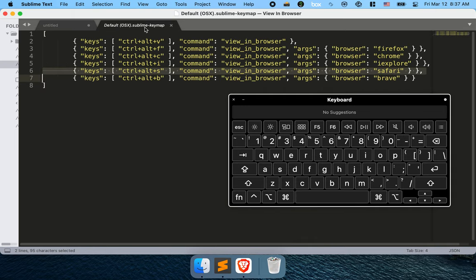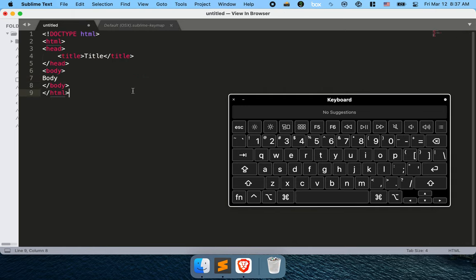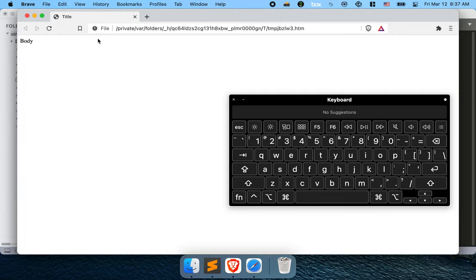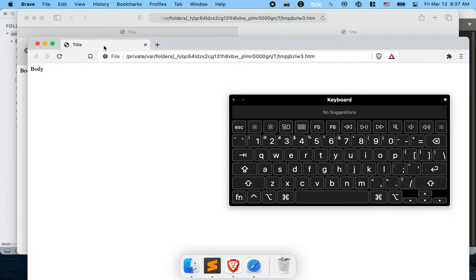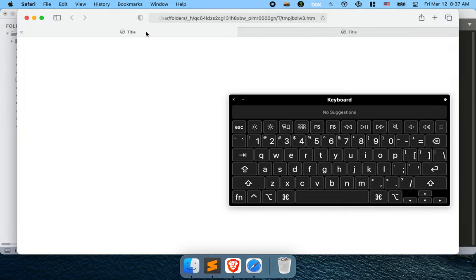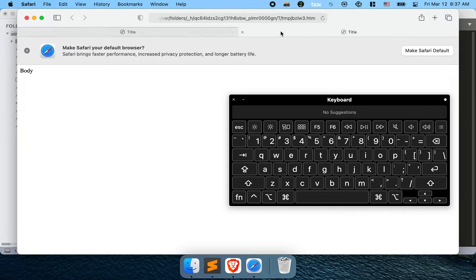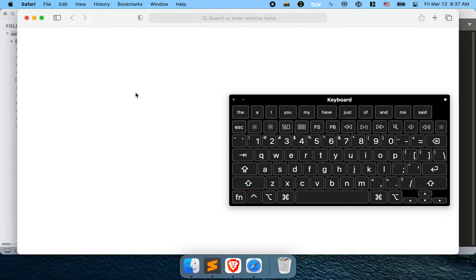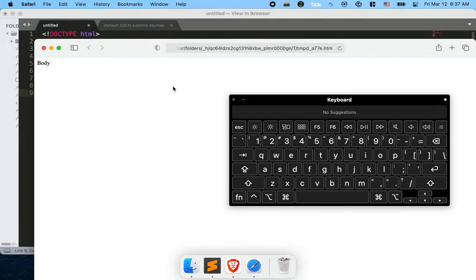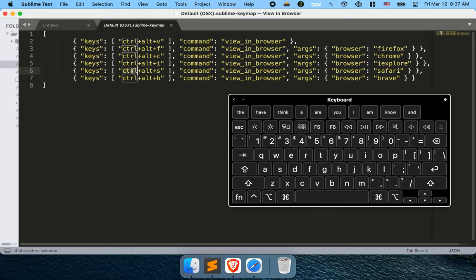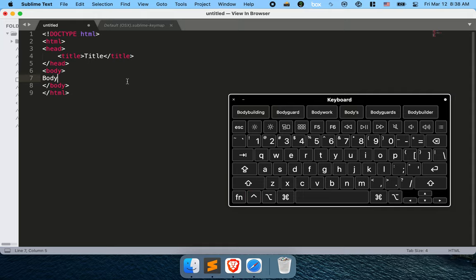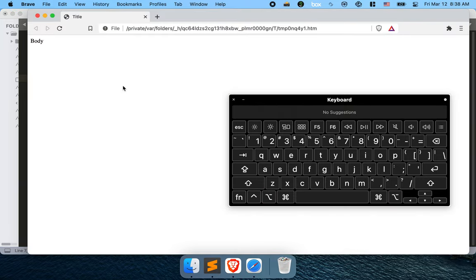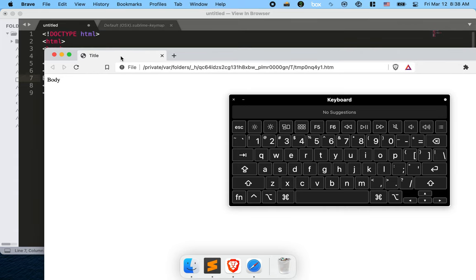And we're going to try out this first command, which is Control Alt S, to open up in Safari browser. So I'm going to do Control Alt S. And you can see I opened up the HTML file in Sublime Text. Sometimes it's kind of glitchy and it shows up more than once, but if we try again, Control Alt S, then you'll see it opens up in Safari browser just fine. Cool, so we know this line works. Let's try the Brave browser one. All right, so Control Alt B. All right, we opened up the HTML file in Brave browser.